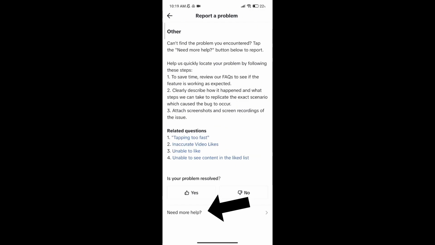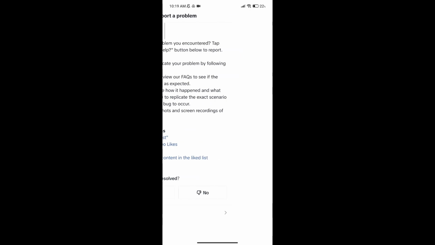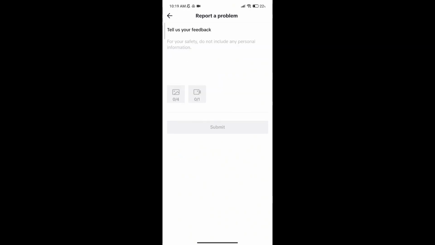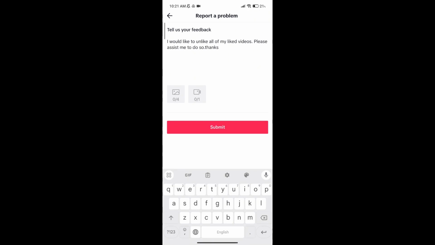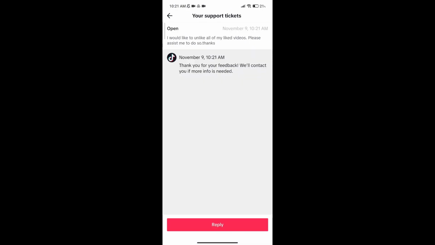Now click on Need More Help option. Here you'll have to type in your problem. You'll have to make sure that you have included your problem in detail. After that, tap on Submit button. And that is how you can delete all liked videos on TikTok.